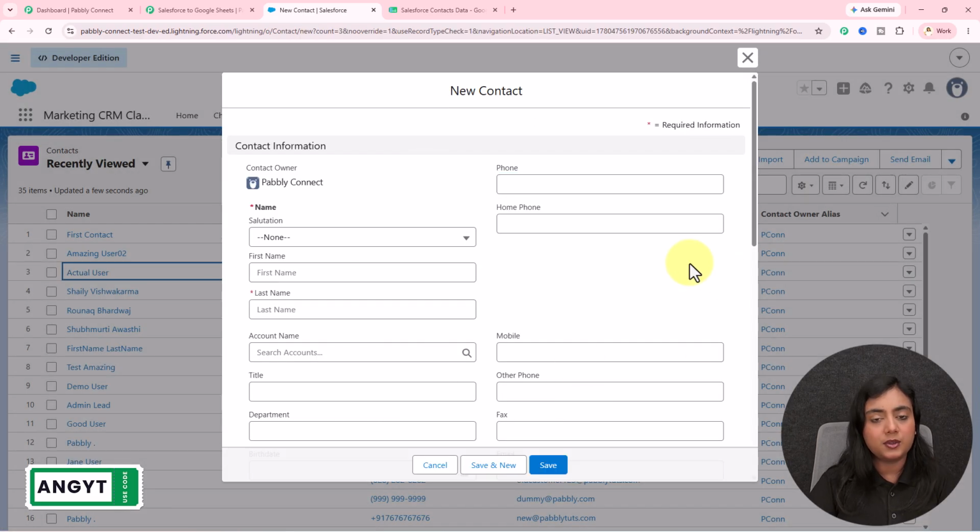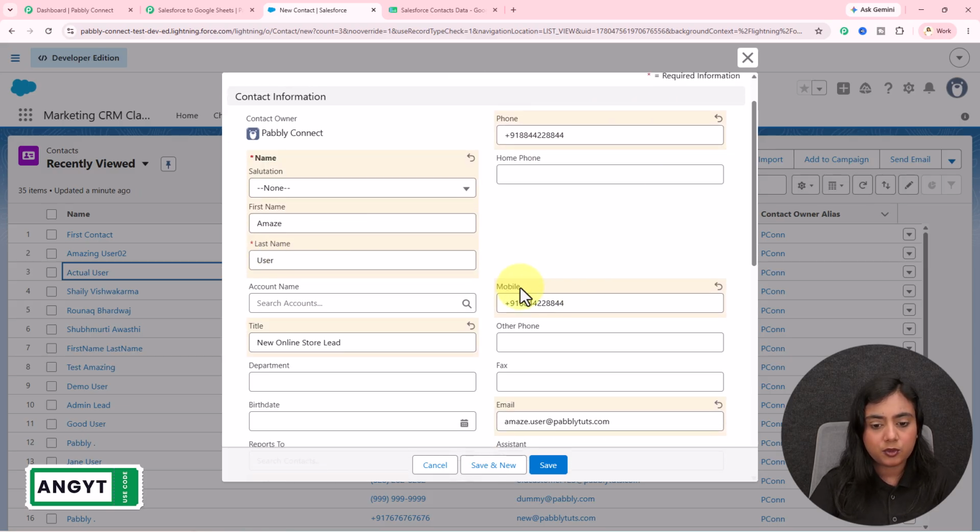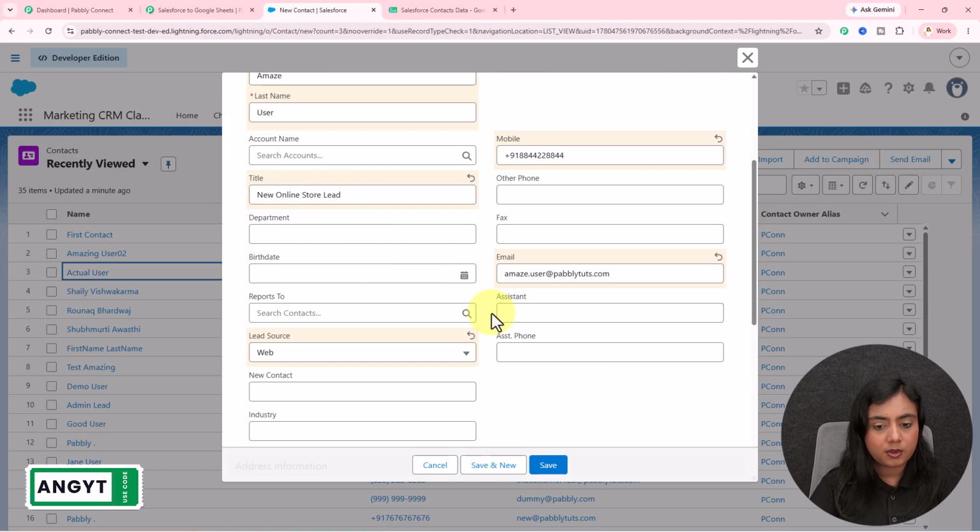I will add in the new contact's details again right here. The name is Amaze User. This is the phone number. This is the mobile number. It's a new online store lead.